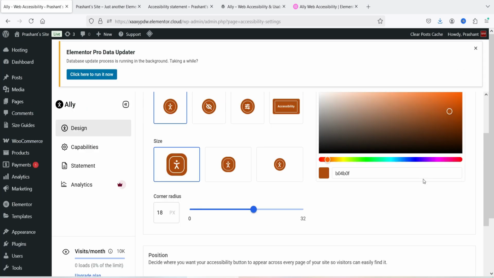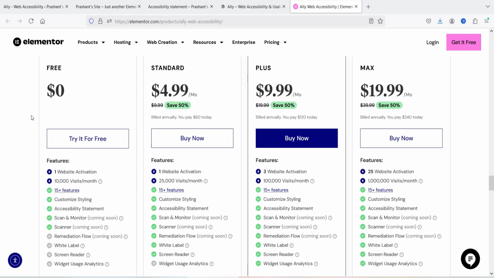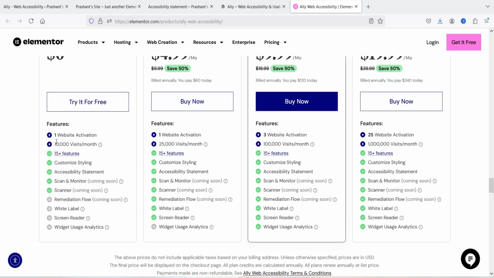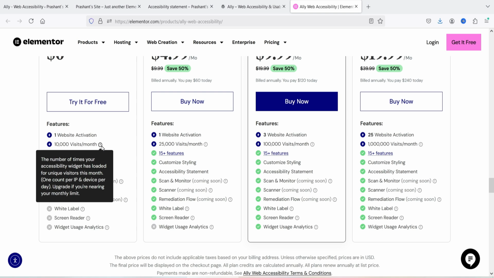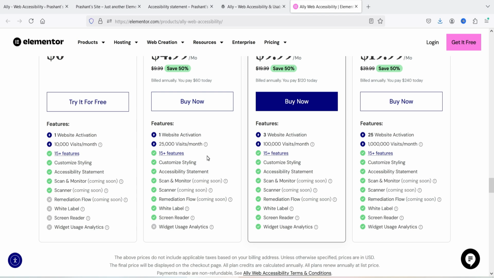So basically in the free version, you will get an option to customize the widget, and you can enable or disable these capabilities. If I go to the pricing of this plugin, you will see the free version in which you can have 10,000 visits per month. It is not the number of pages, it is going to be 10,000 unique visitors for a month. And the Pro version will cost you $60 per year for a single website, in which you will get 25,000 visits per month. White label, you can make it white label. Screen reader is also available in the Pro version. A tool that reads website content aloud for visually impaired users, improving the site navigation and accessibility.